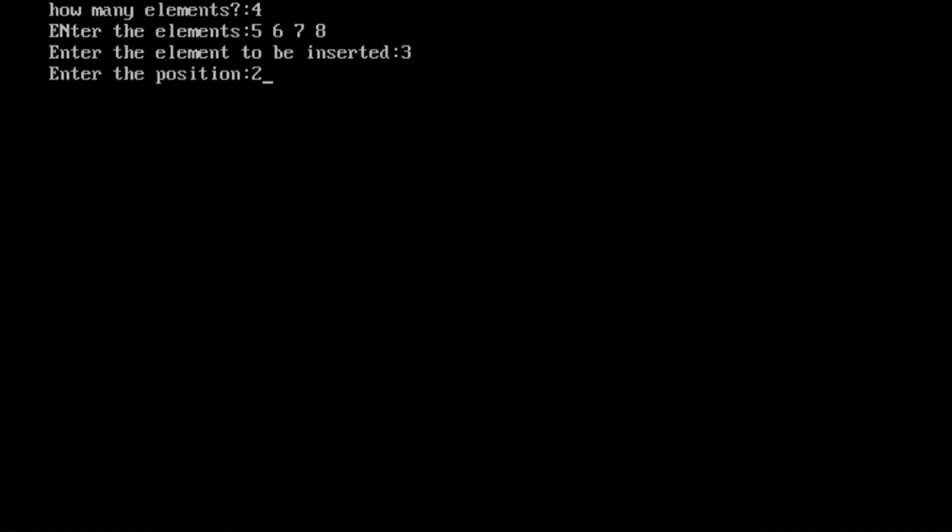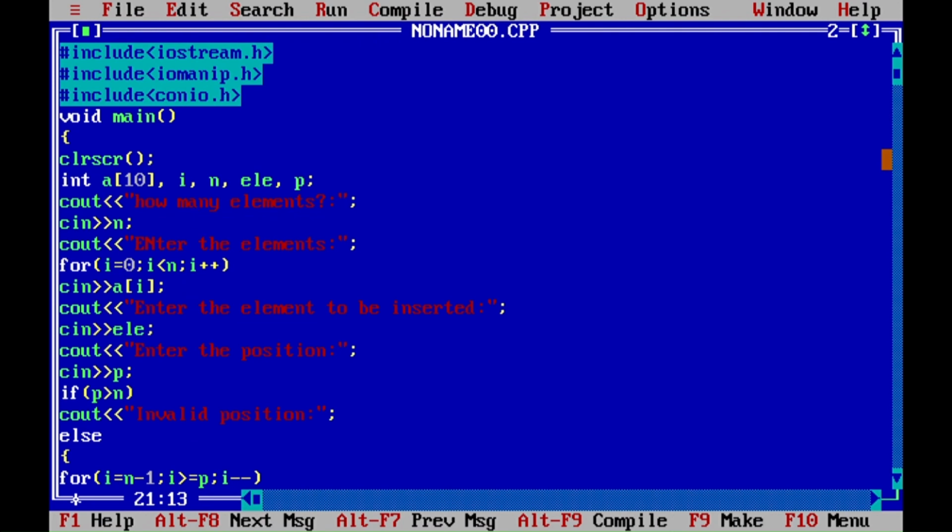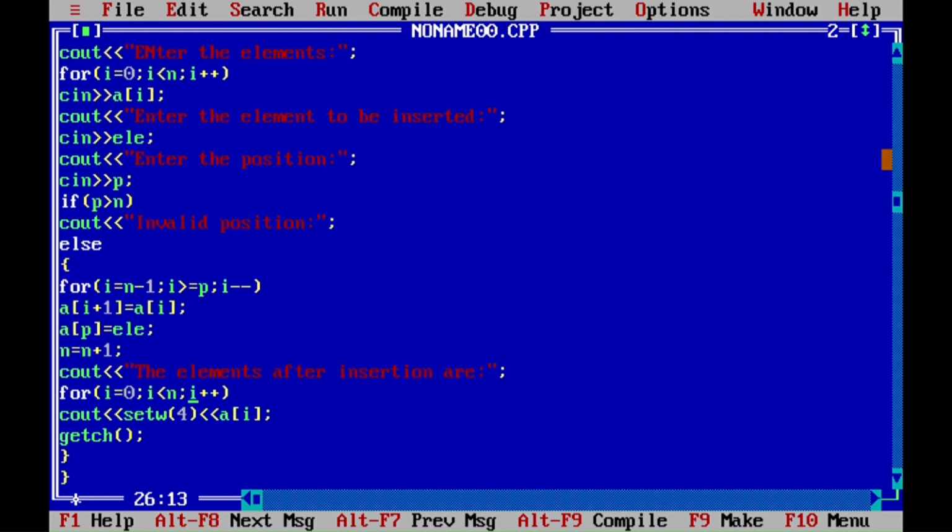So you can see the elements after insertion are, it is displaying 5, 6, 3, 7, 8. Before it was 5, 6, 7, 8, and now it is 5, 6, 3, 7, 8. I have inserted 3 in the position 2. Now I will explain why I have written this setw 4. So without writing this setw 4 also we can execute our program. I will show you setw 4.